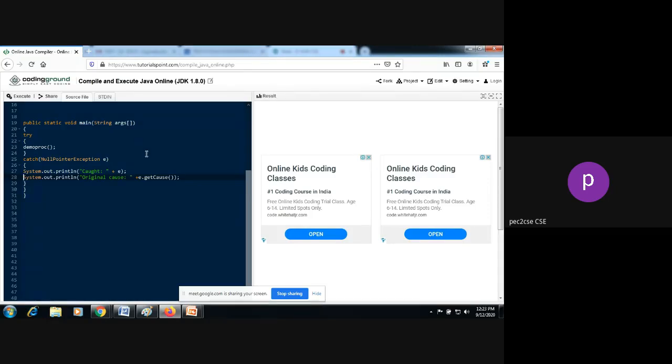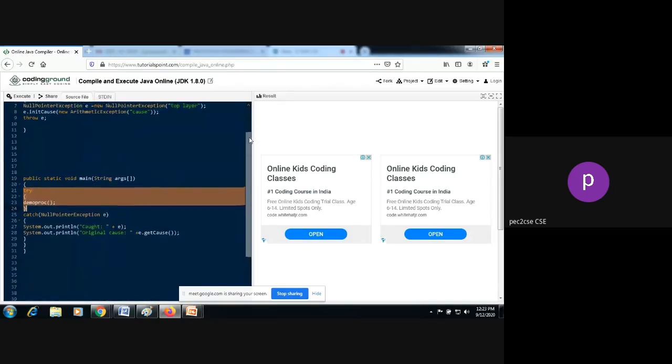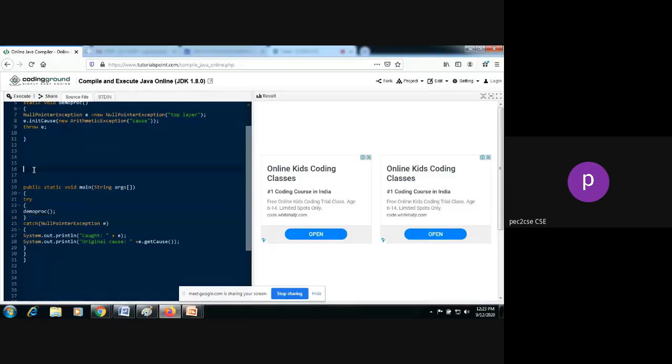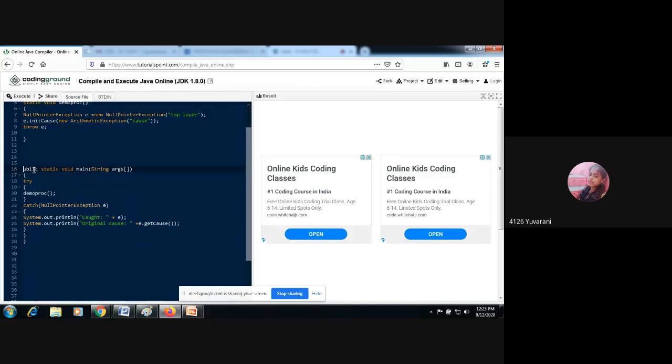So I'm having the main method, and here I'm having a try block. Within the try block I am calling the method demoproc, and that demoproc is going to throw an exception. What exception is it going to throw? Anyone can tell? What exception will be thrown by demoproc? NullPointerException. Yes, that one girl only is listening to the class.